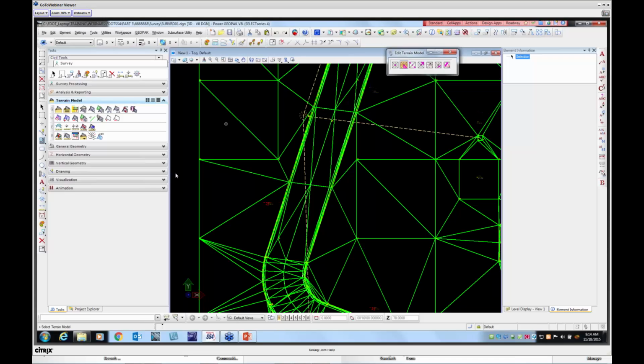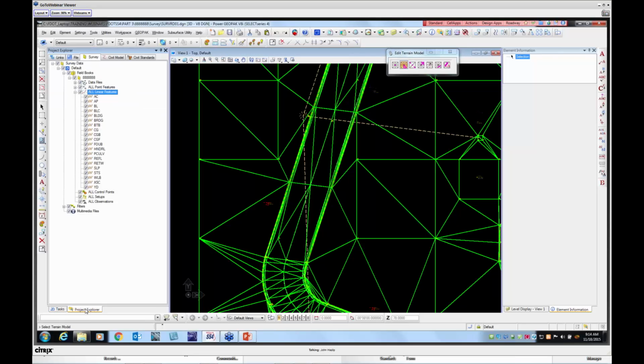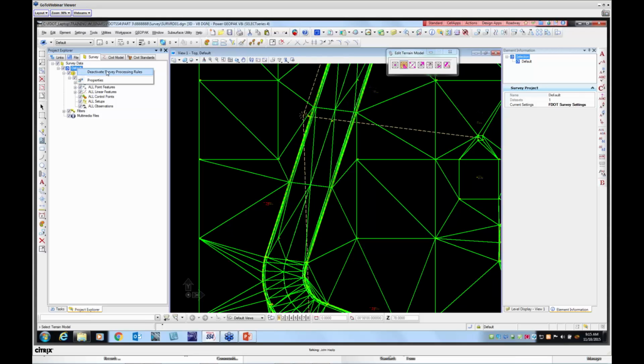The reason for that is Open Road Survey is constantly processing. So what I need to do is look back at my Project Explorer and go all the way up to just ahead of my field books and right click, and you'll see a command for deactivating the surveying processing rules. Now you can turn these on and turn these off. So for right now I'm going to turn it off because I want to edit this terrain model.